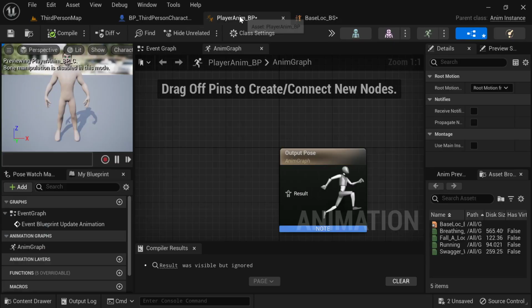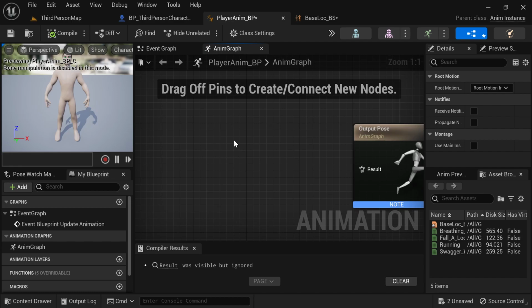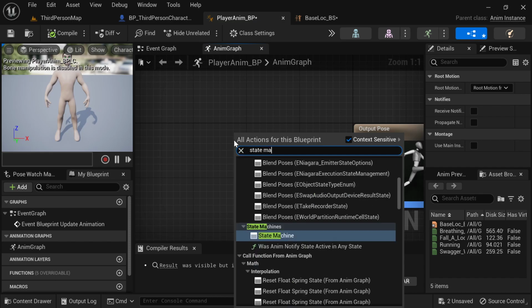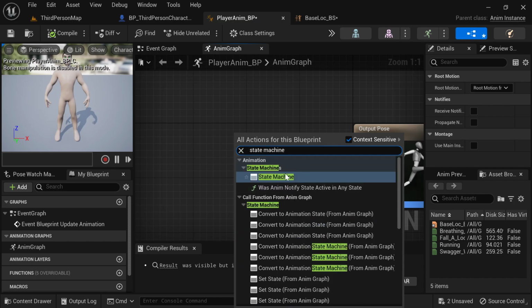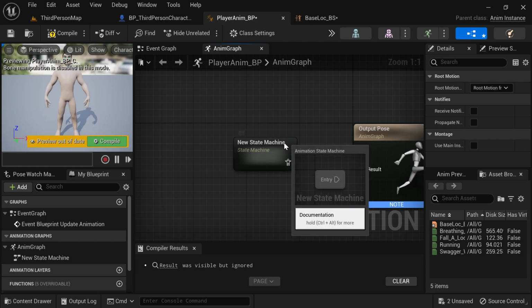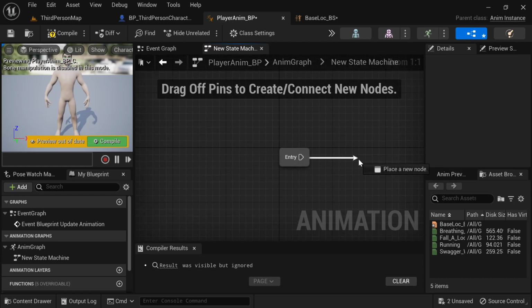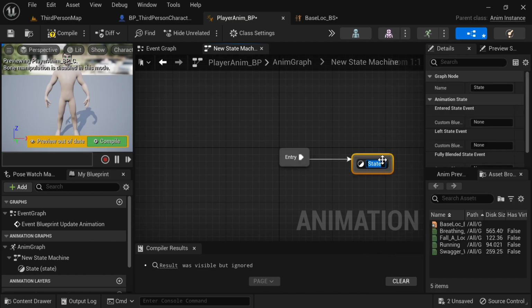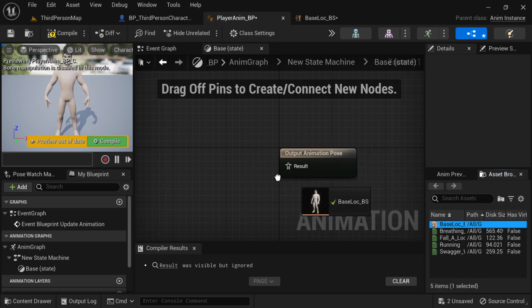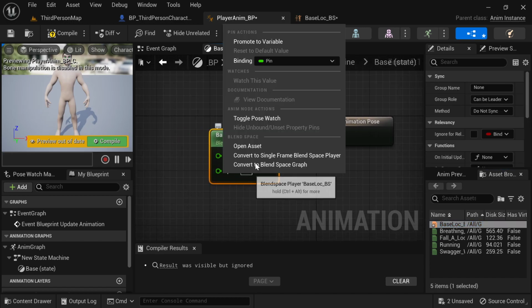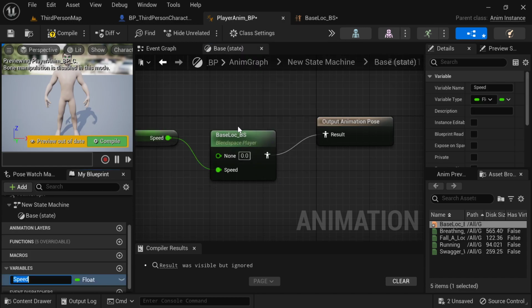And with that done, we can go into our player animation blueprint. And let's see, it was a state machine. So we'll add a new state machine. We'll hook it up just like that. And for our entry, we'll add a new state called base. We'll bring out our base locomotion, and we'll right click the speed variable and promote that to a variable.